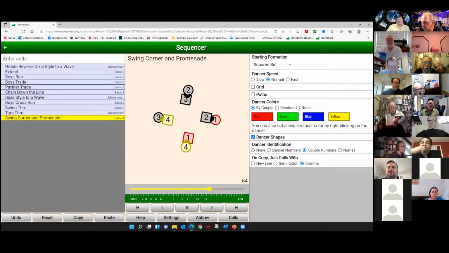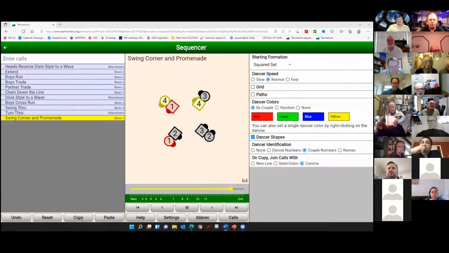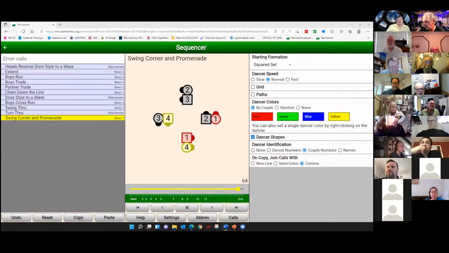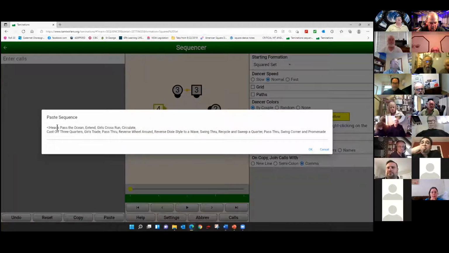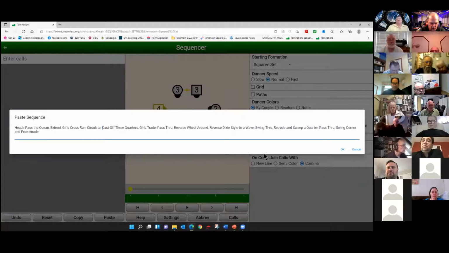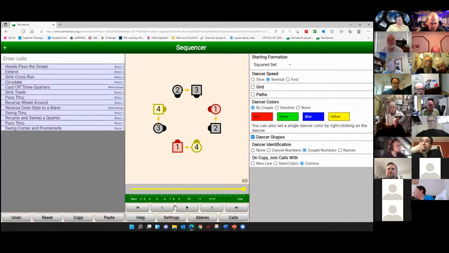And there's your corner. And you can set this up pretty much over all sorts of different things. The secret to success with reverse Dixie style is establishing that flow.